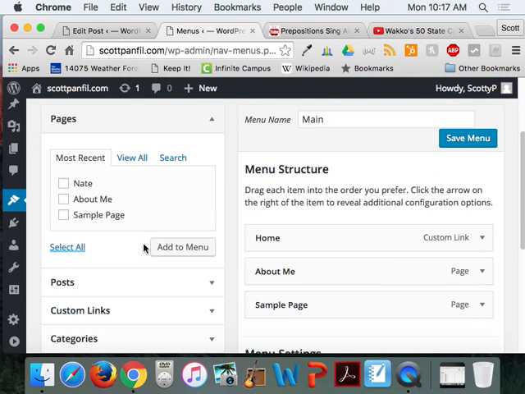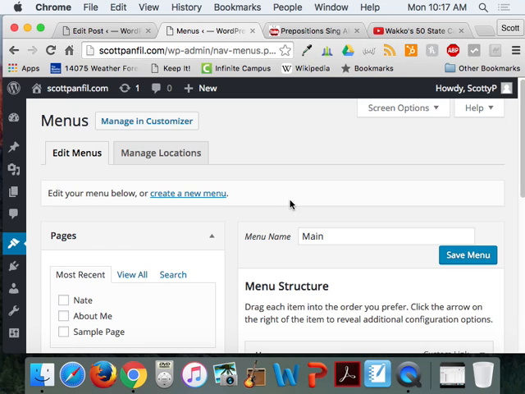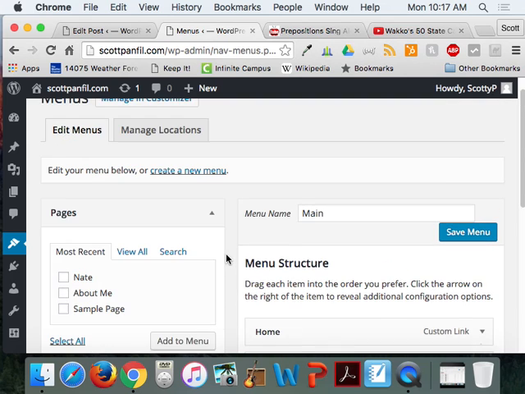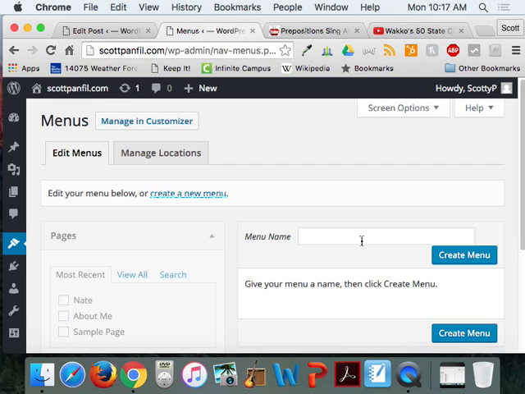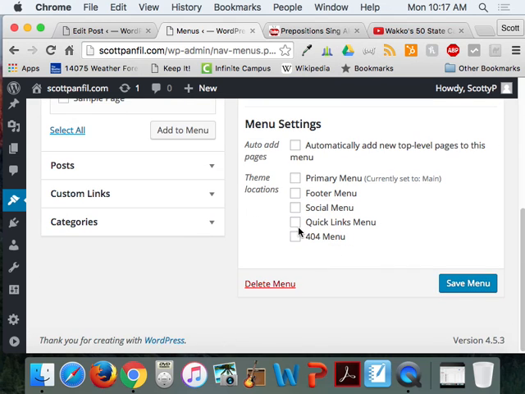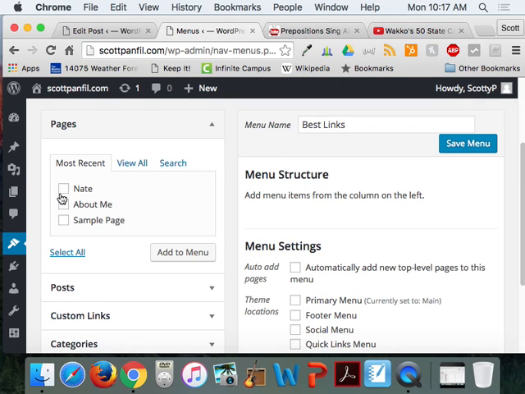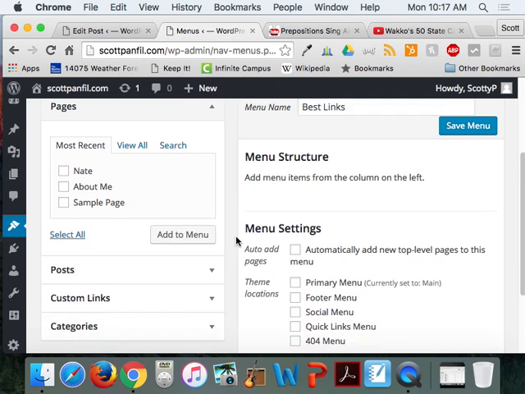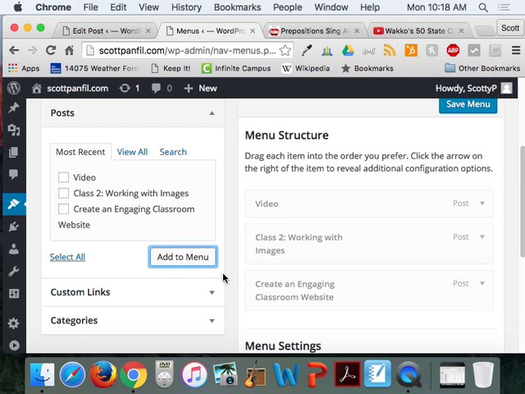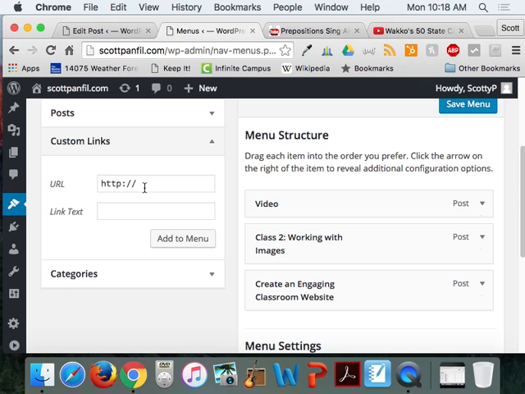Good. I'm going to make a new menu and call it, I don't know what I'll call it, really important or something like that. So I'm going to click create a new menu, menu name, best links, for example, create menu. Then I can add things, add any of my pages to that. I can add any of my posts to that, add to the menu, or I can add any other custom links as well.